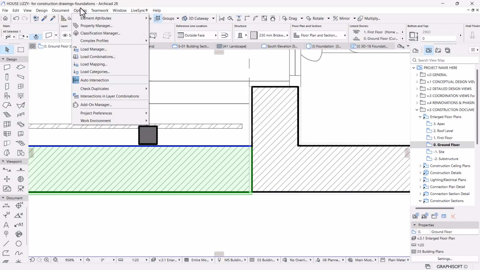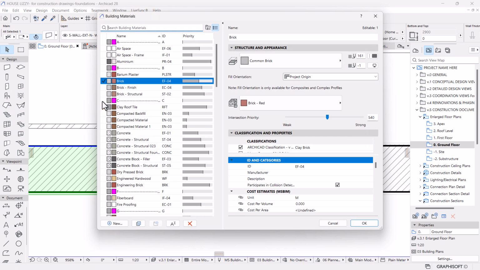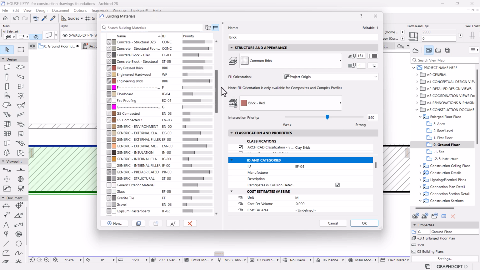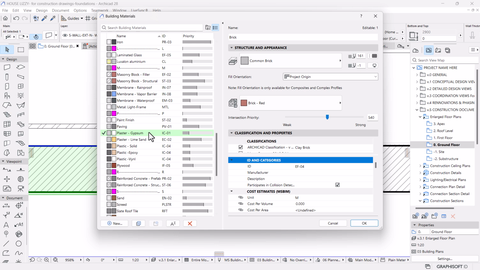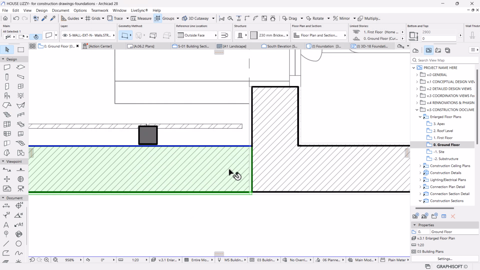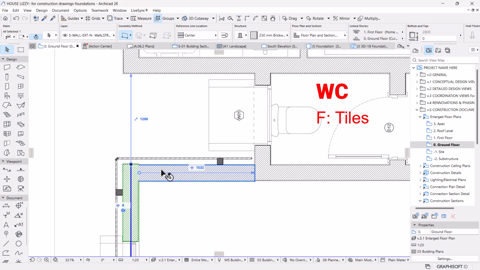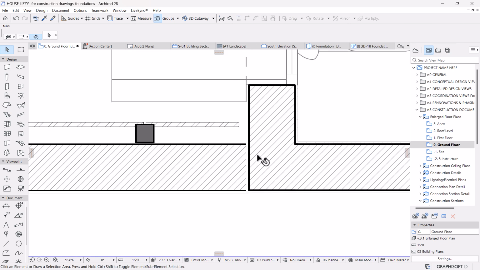So if you go through the building materials under element attributes, let's open the building material. The brick is on 540 strong. Let's see the plaster. The plaster is fine, it's less strong than the brick. I don't know why it's refusing to clean up this. Even the side, we need to clean up the joints.